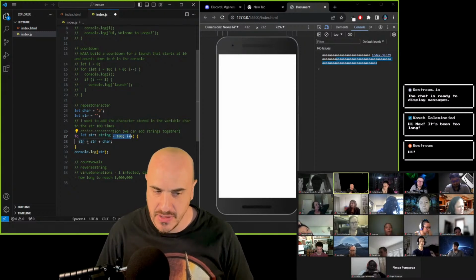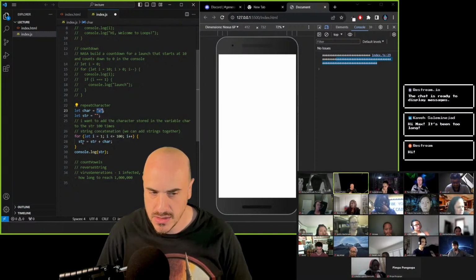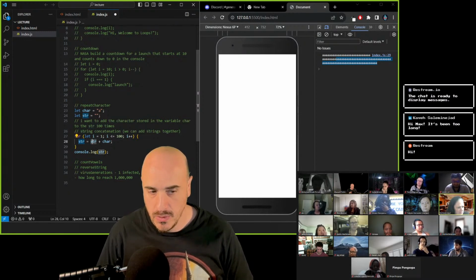Let's go through the first iteration one more time quickly. String right now is equal to an empty string. So we have an empty string plus char, which is the character A. So what is string equal to on the first iteration? It's an empty string, and then it would be A. Yeah, so it's just the character A.